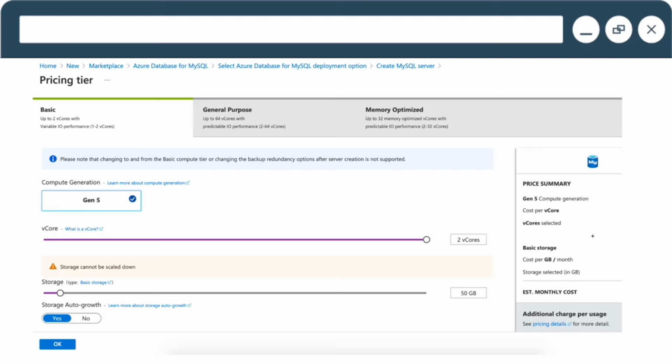It's also important to note that the term compute refers to the amount of processor power available, in terms of size and number of CPUs allocated to the service. Let's take a closer look at this section now. You can select between 3 pricing tiers, each of which is designed to support different workloads.